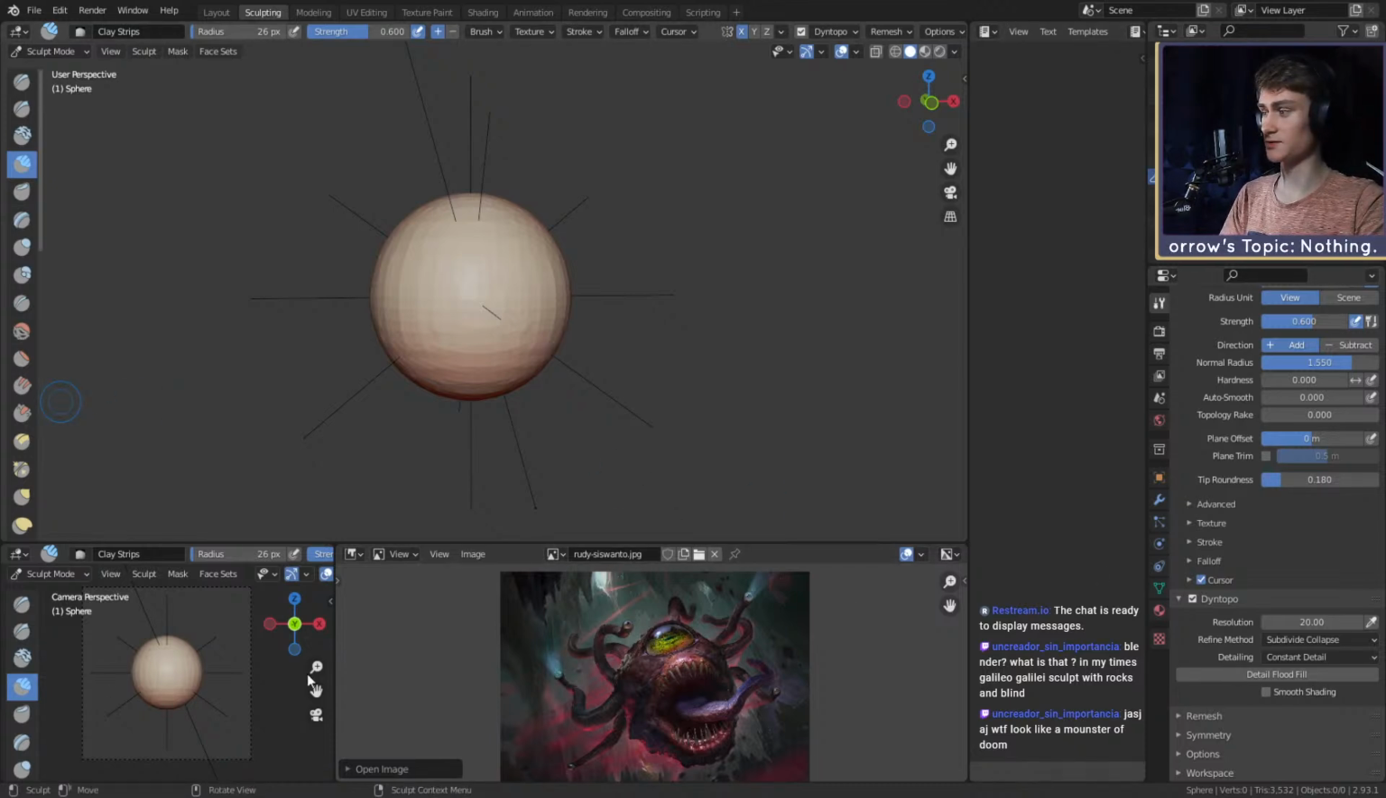Dynamic topology is on. The timer is ready. I'm gonna say start recording, start the timer, and we can begin.